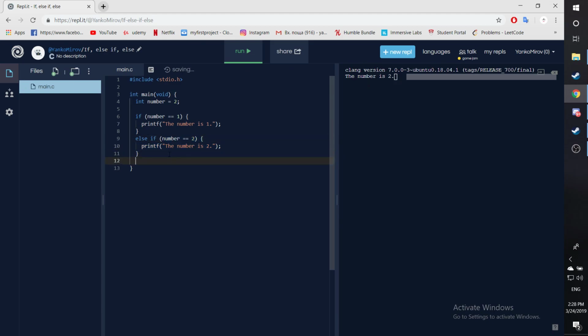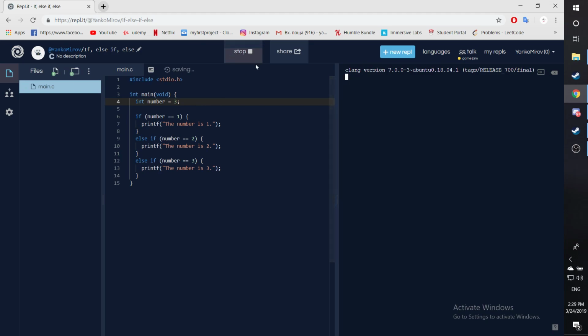You might be wondering, is there any fixed number of else if statements that we could put into a program? Well, my answer would be no. You could have however many else if statements that you like. So you could have: if number is equal to 3, printf the number is 3. Now if I run it, of course this is not going to run because the number is originally 2. But if we set it to 3 and run it, this is going to be printed.